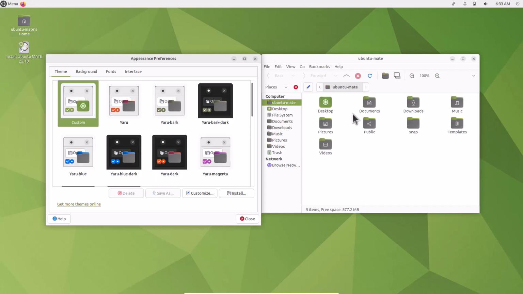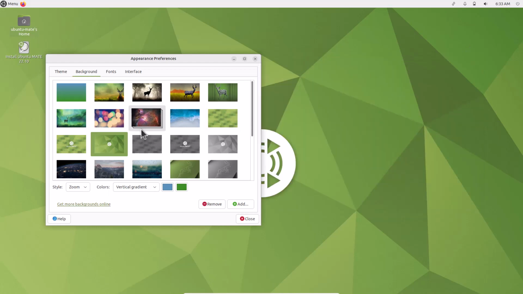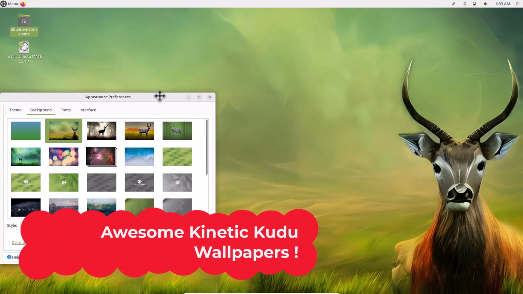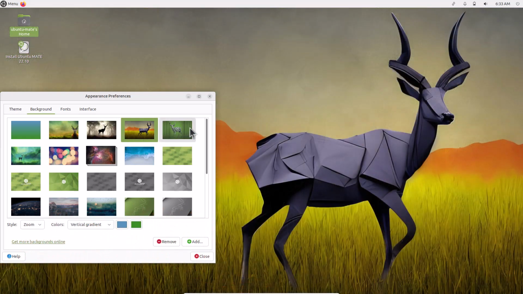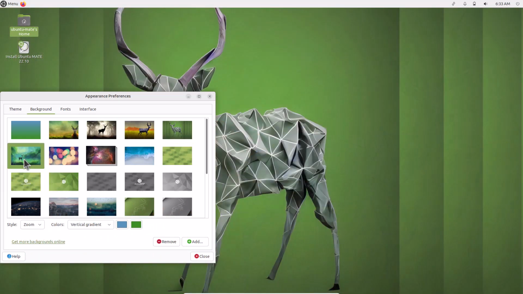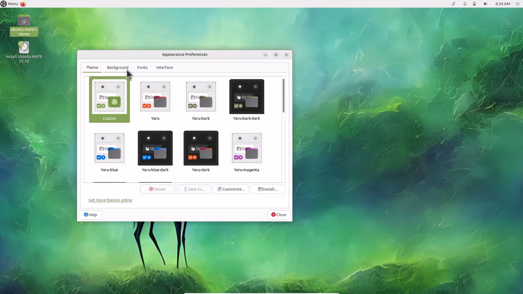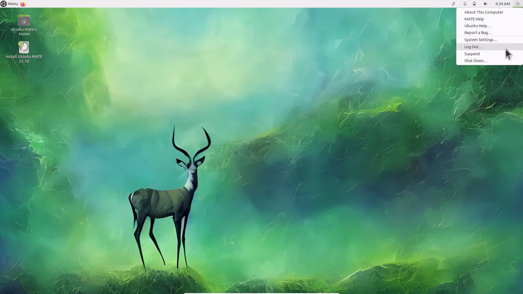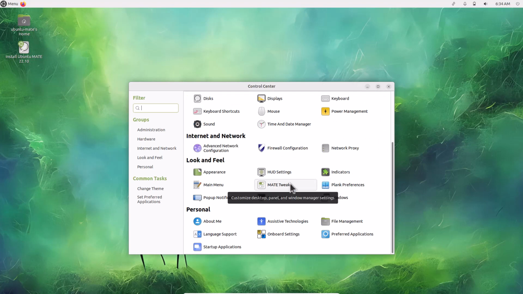All right, and also the desktop backgrounds, very good desktop backgrounds are included. In the Kinetic Kudu wallpapers, you can see these are some Kinetic Kudu wallpapers, very good wallpapers. You can see very impressive wallpapers I have, and all wallpaper colors actually are compatible with or match the themes, if you see. So that's very great. So you can go to the system settings, and here you can see Plank and the Mate Tweak. Now come to the Mate Tweak.